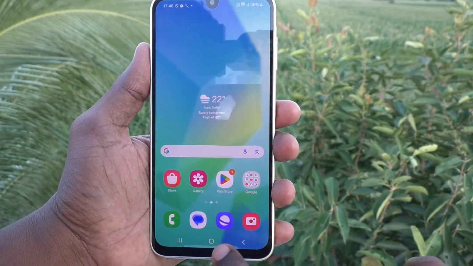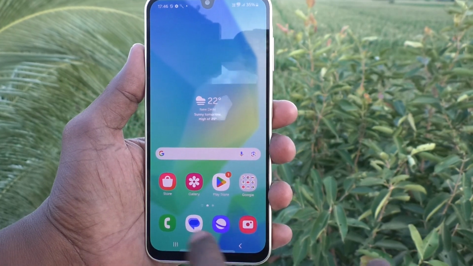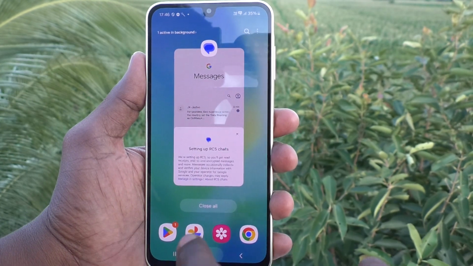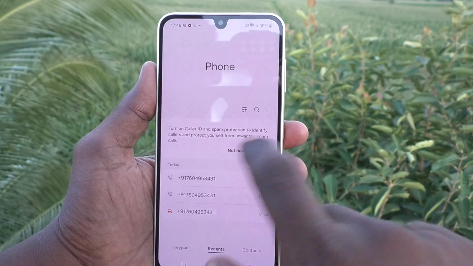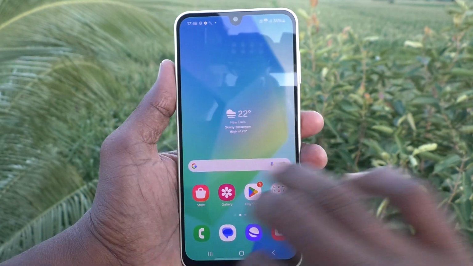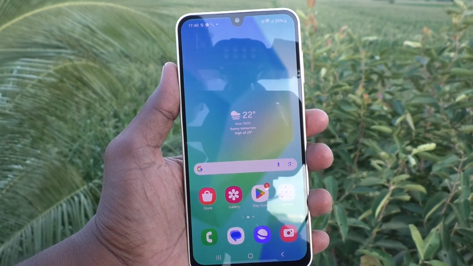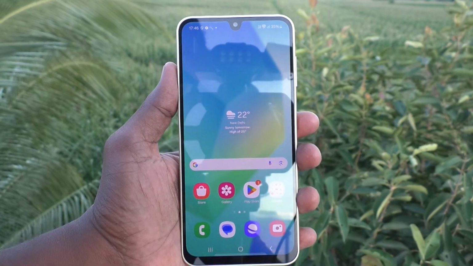Suppose if you are pressing back button or home button or recent tap button, or if you are touching any icon in the screen of a phone, there will be some sound, okay, that is called touch interactive sound.